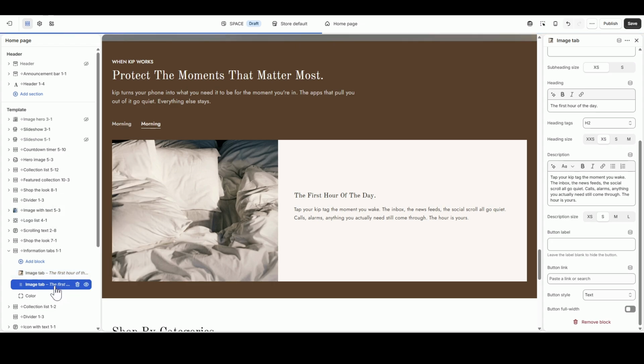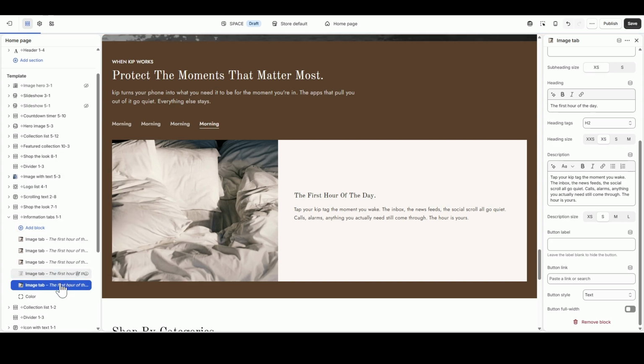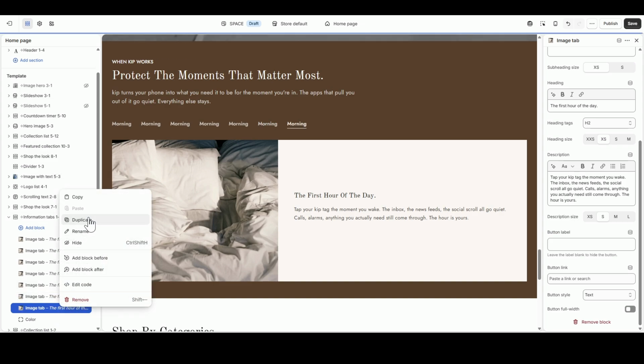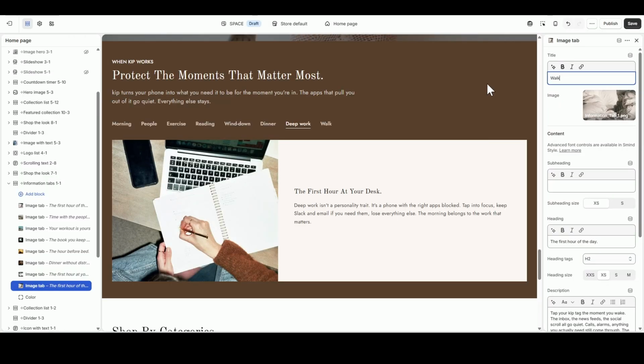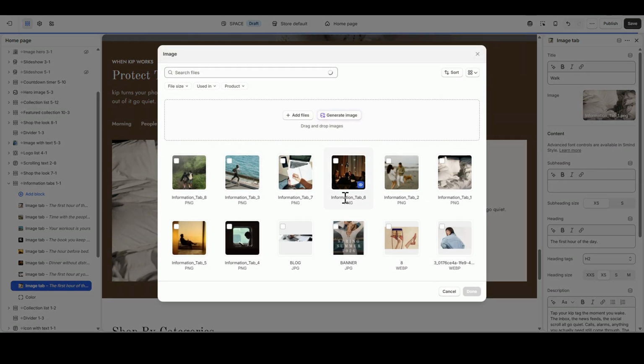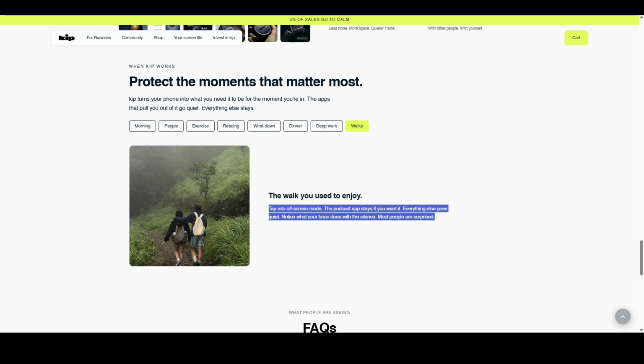To save a lot of time on your remaining tabs, hover over your completed image tab block in the left sidebar and click the duplicate icon to quickly create your next tab with the same formatting. Then just click into the newly duplicated block and swap out the title, image, heading, and description for your second topic. So you have to repeat the update process until you have all the tabs you need for your section.